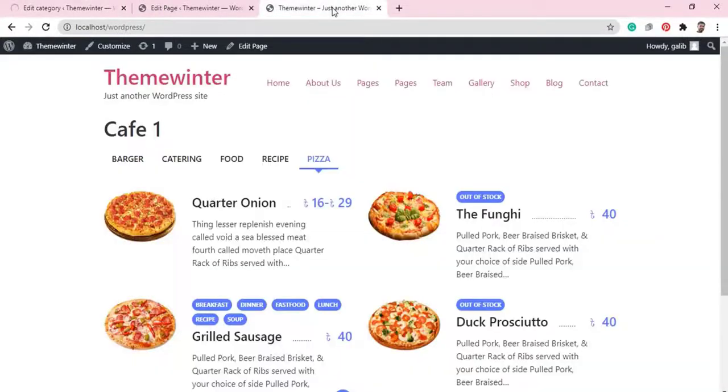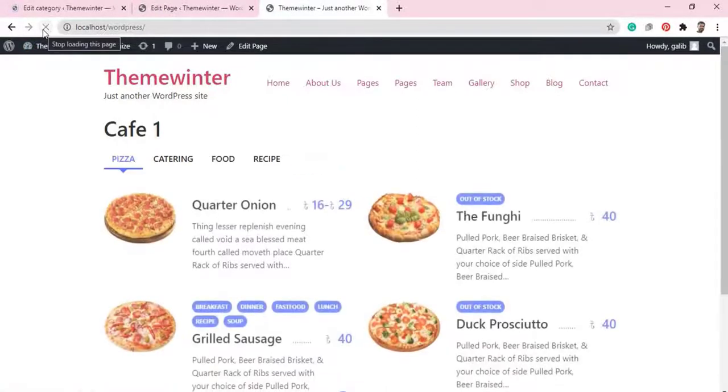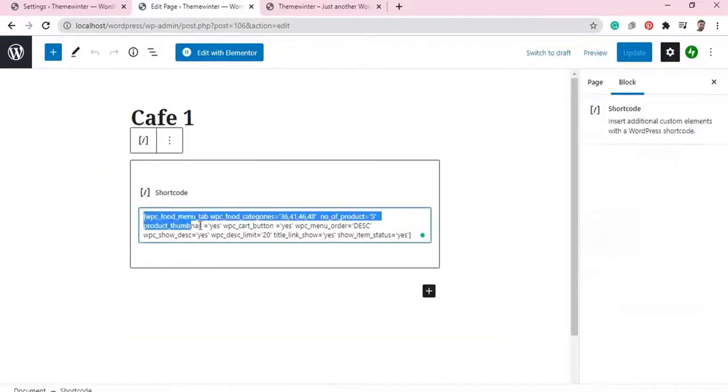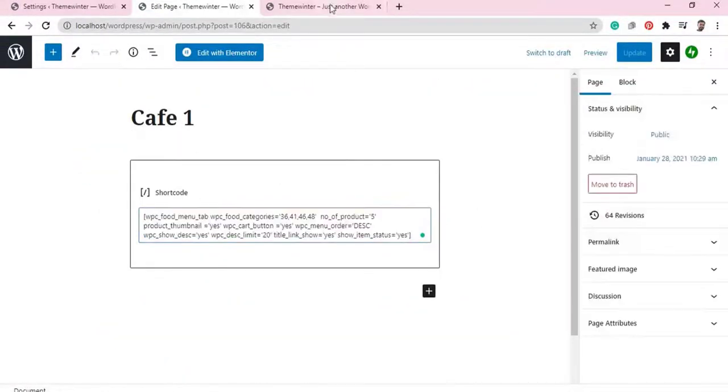Now let's see whether it works or not. Yeah, it works. You see, the pizza category is now in number 1. You can control your food menu from the shortcode section.